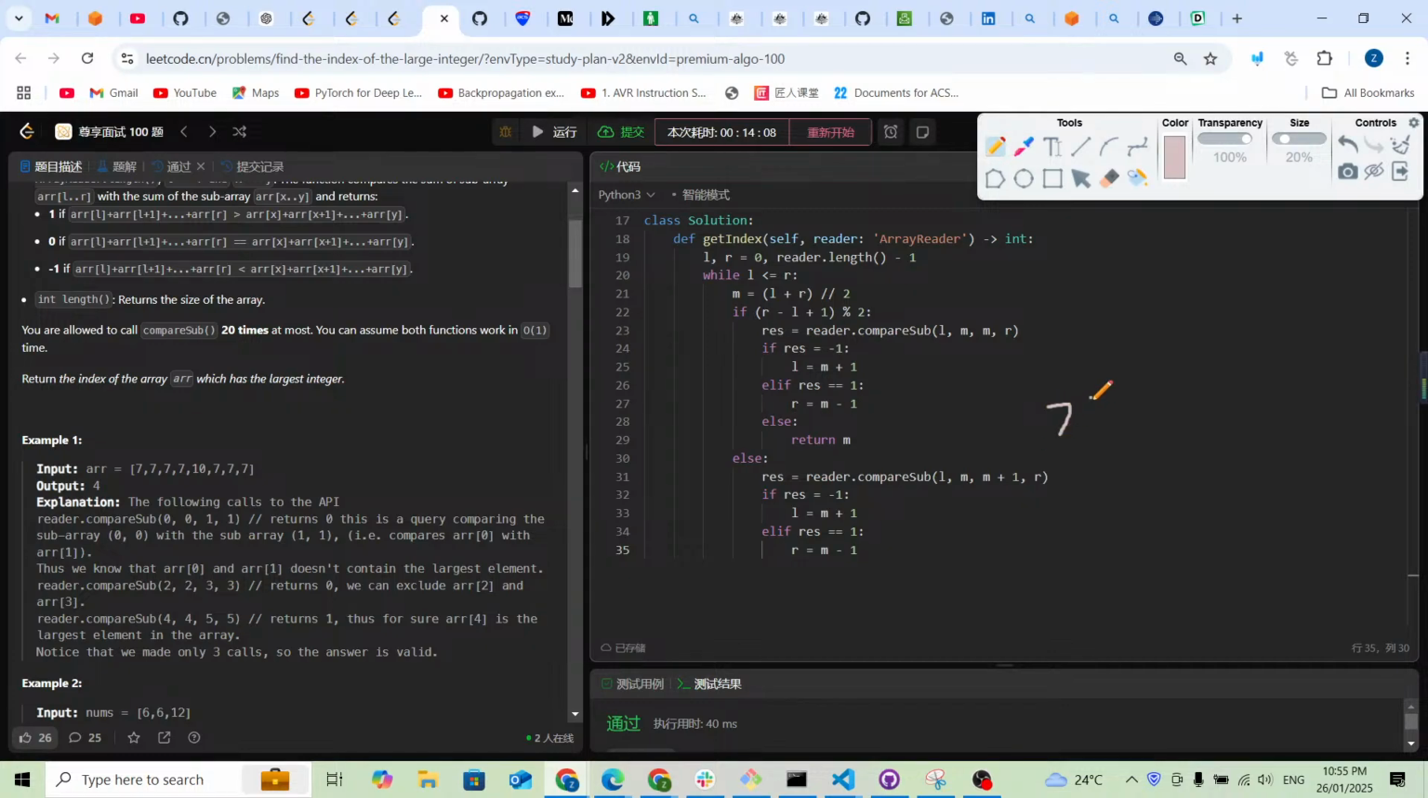So for example 7, 7 and 10, 7. So this is the left side. It's less than the right side. It means the result is gonna be a -1. So I'm gonna shift the L pointer. L pointer gonna be here. This is gonna be the R pointer.